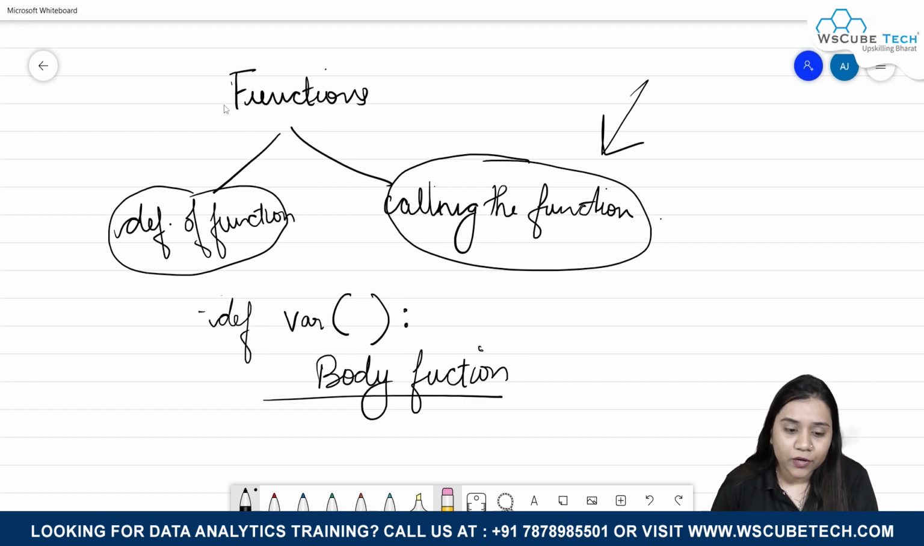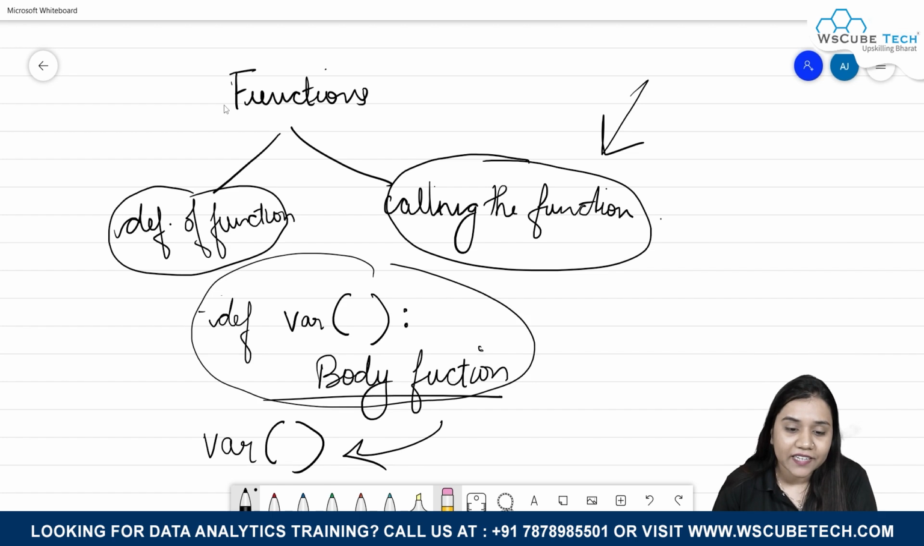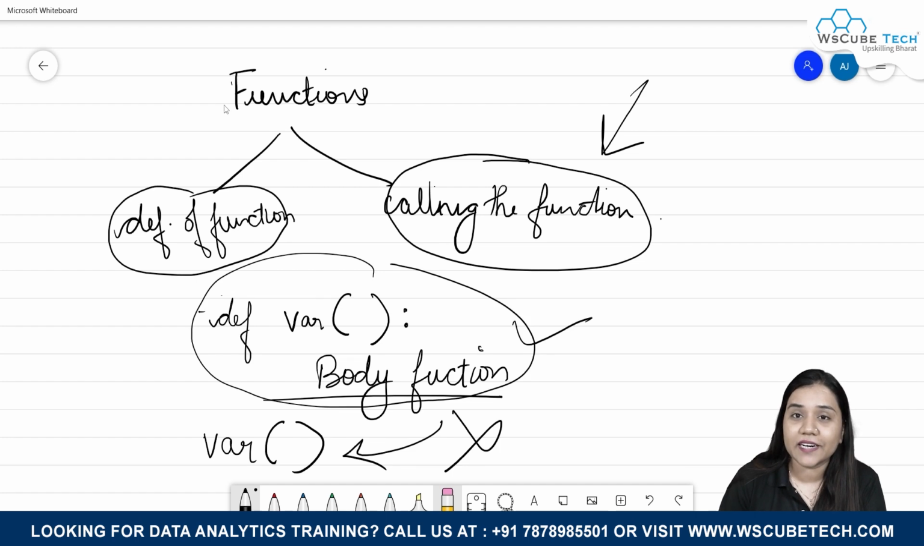Once we have written the body of the function, the next part would be calling the function. To call the function, all you need to do is write the name of the function. Let's say the name of the function is variable, and open close the parentheses. This is how your function will work inside the program. Even though you have created this part, if you have not written this part, your function will not work. Now let's see how it can be created inside Python.